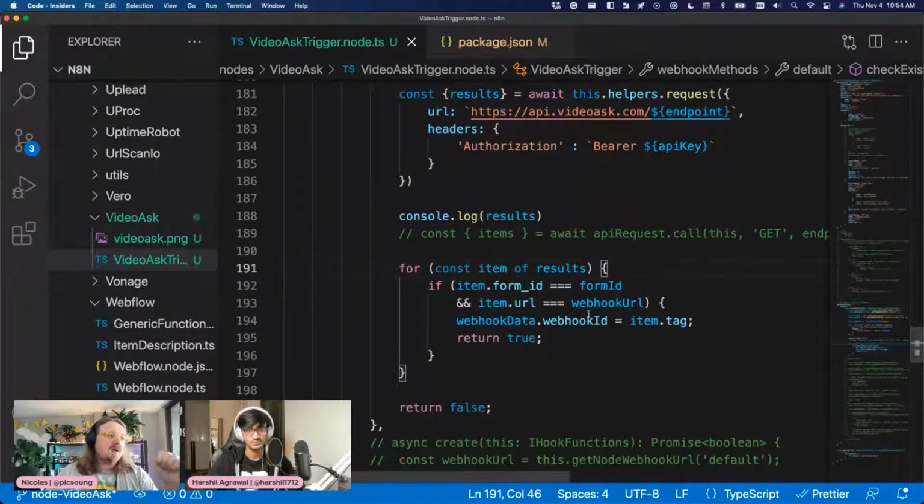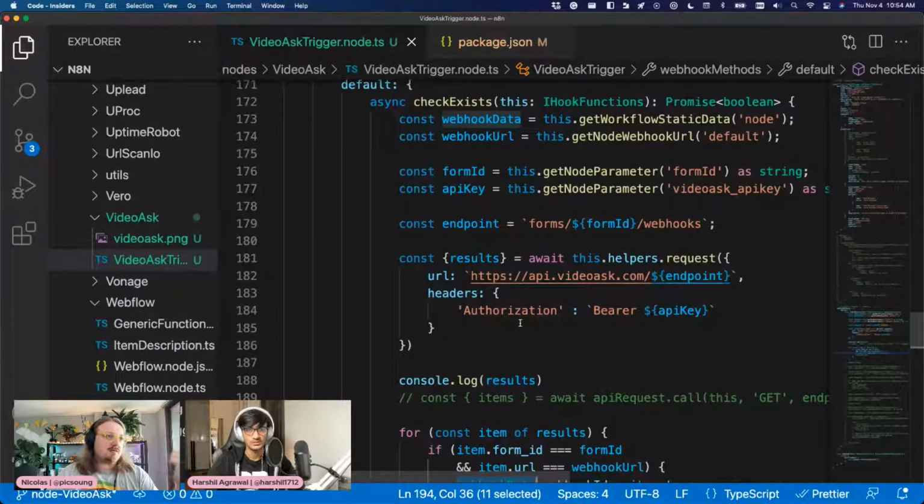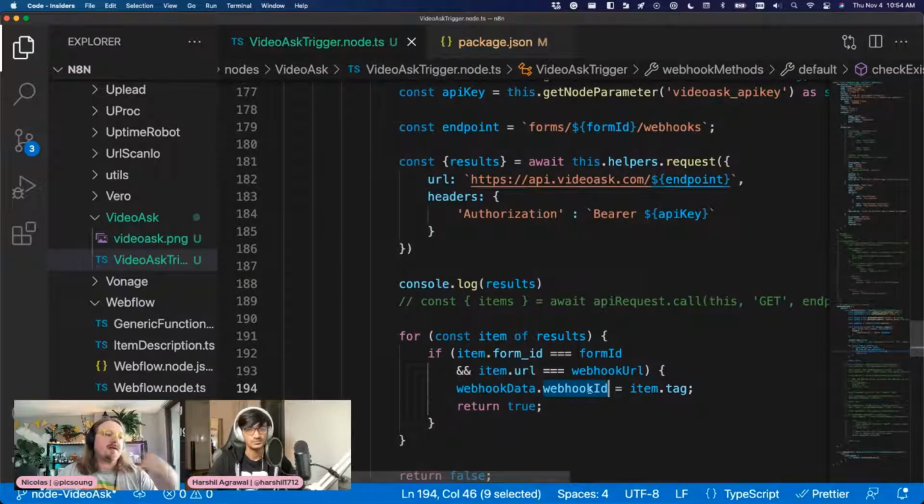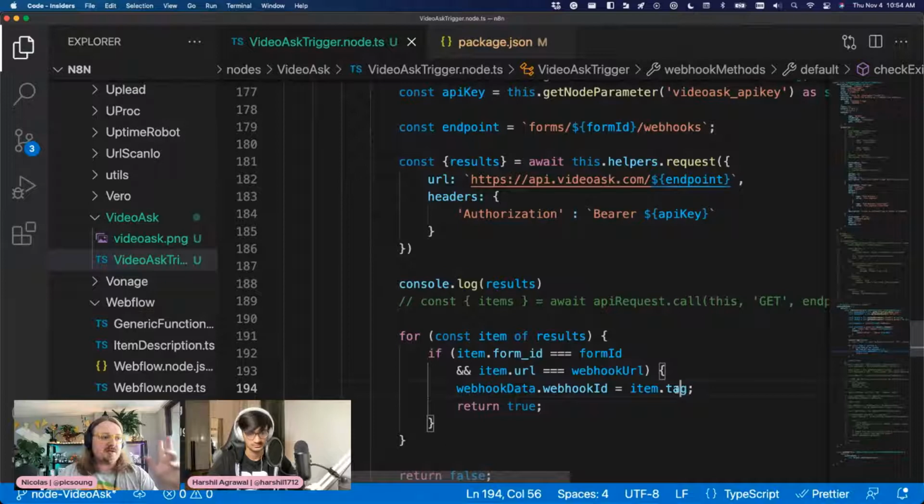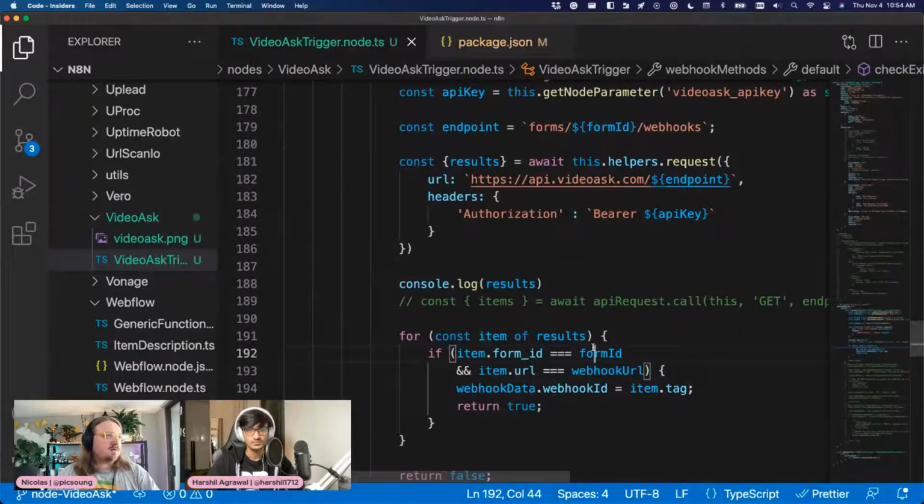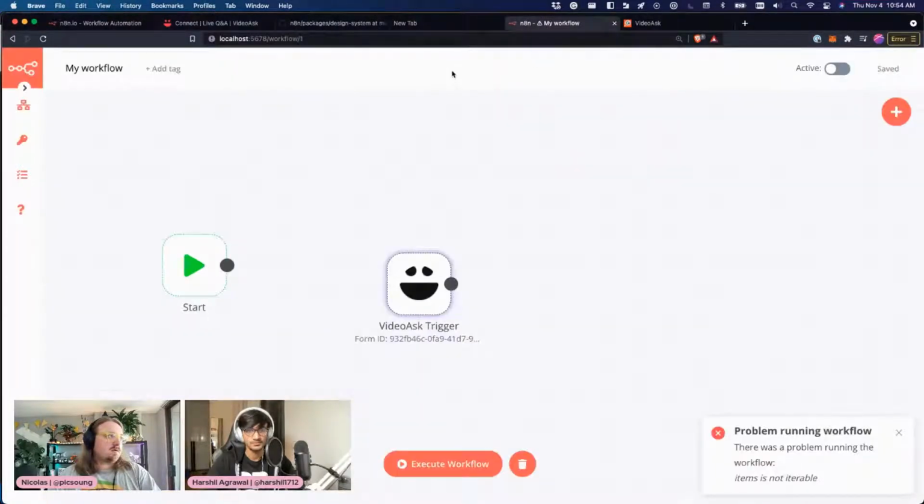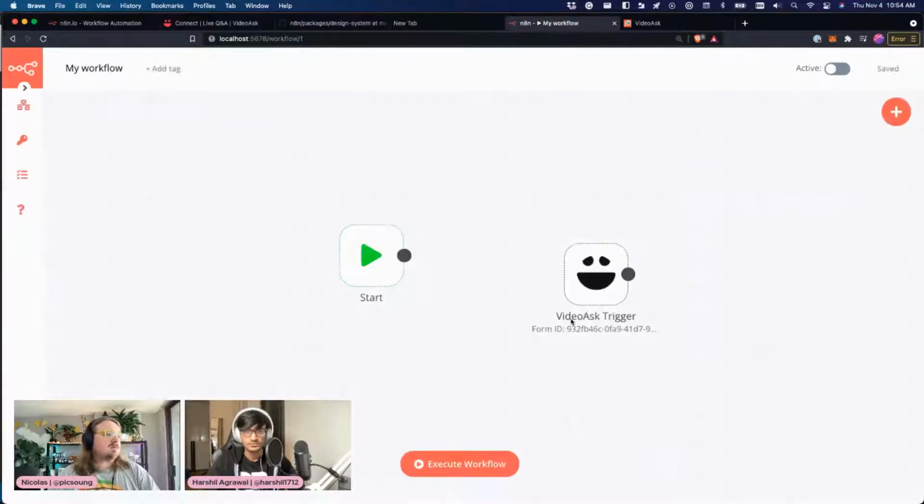And if it does, we're going to store on webhook data, which is some data for this node that has a webhook ID, whatever tag has been associated. And the tag is something that we generate automatically on VideoAsk. Okay. And I think for now this should work. I just made this change, so it should have updated on its own, right? So I can go here and execute it, right? No. Do I have to refresh? Refresh.